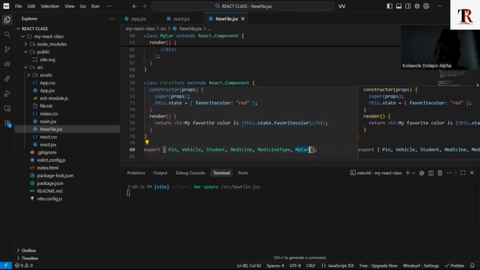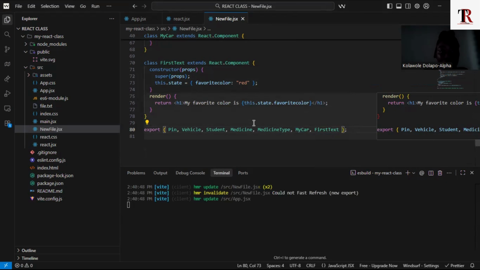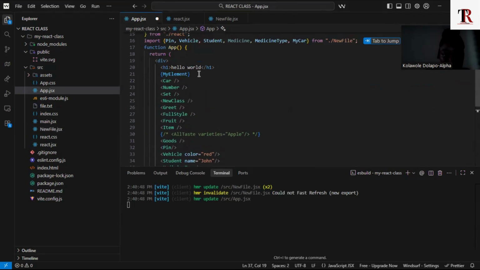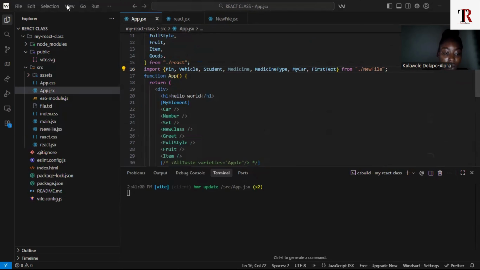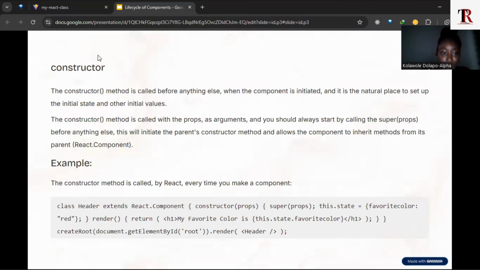Yes, so let's check our results now. FirstText. Then let's come to our app.jsx. We have to import FirstText first. So yeah, can you see our result? Which is, my favorite color is red. So let's proceed. The constructor method is called, if you can see in our video, we called constructor. We made use of constructor, we made use of super props, and we made use of render.